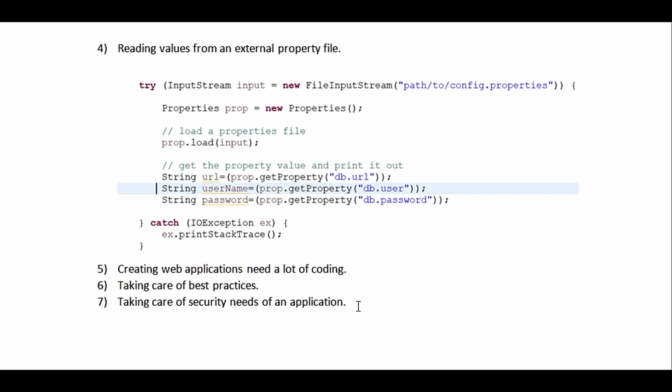So these are some of the concerns, or some of the problems, with our legacy Java applications which do not use frameworks. And that is the reason we need frameworks such as Spring, which addresses these kind of problems. And in the next chapter, we are going to see how Spring addresses these problems and what Spring is all about.